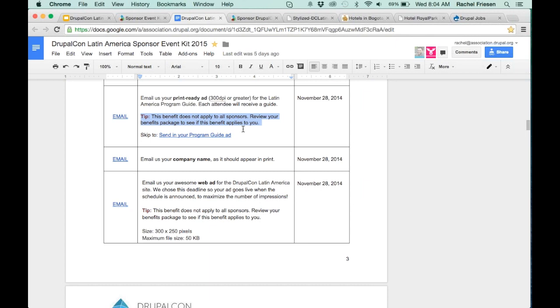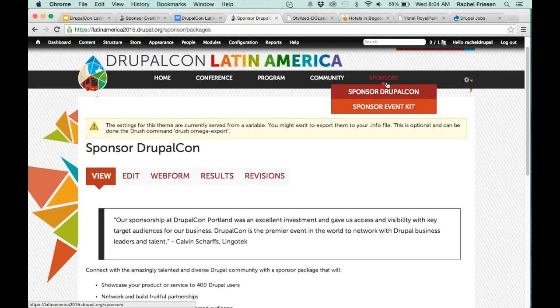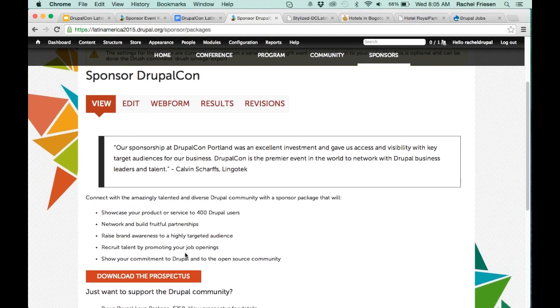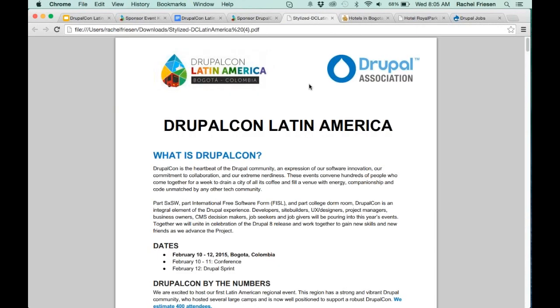So if you're curious if this is a benefit that you receive with your sponsorship, the easiest way to look that up is to look at essentially the contract that you signed when you signed up to be a sponsor. So back on the DrupalCon Latin America website, there's this first drop-down, Sponsor DrupalCon. That brings you to this page where you can download the prospectus. The prospectus is what you signed as your sponsorship agreement. So I have it pulled up here.